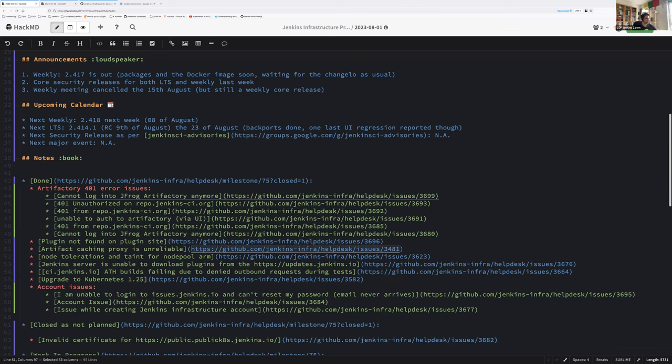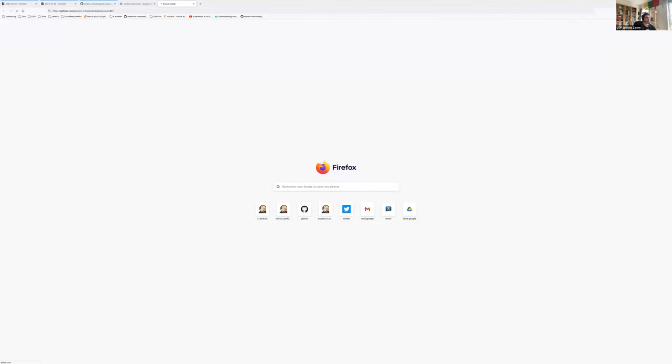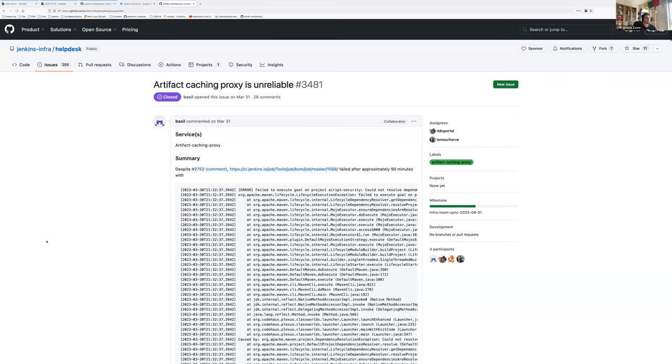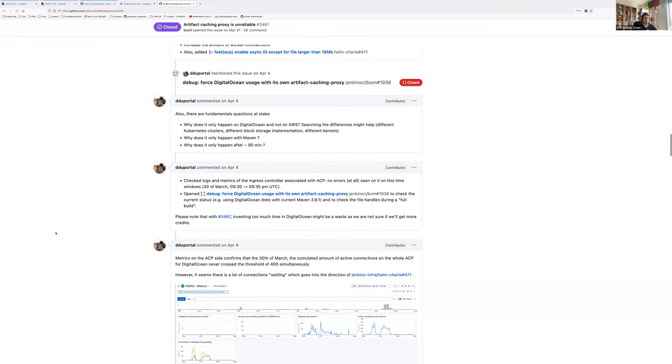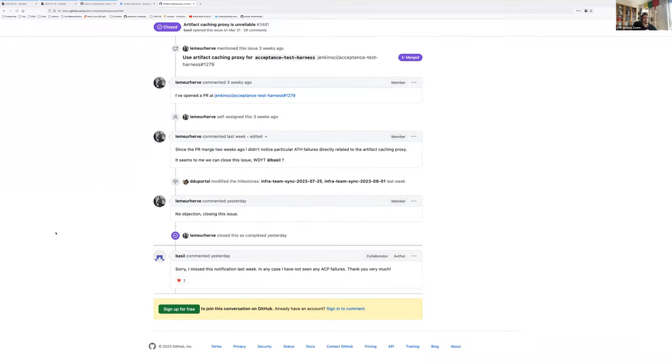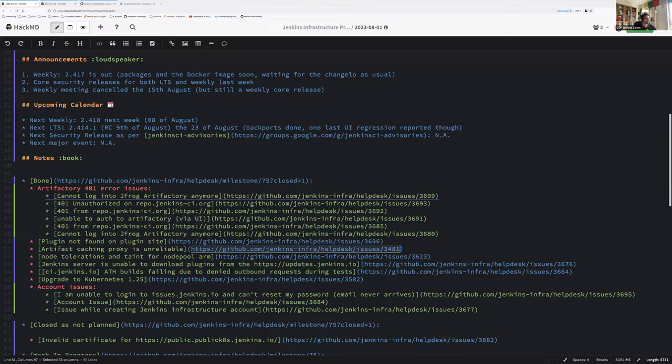A long-running issue, artifact caching proxy is unreliable. So thanks, Basil and Hervé, for completing that task. So now the acceptance test harness is using the ACP caching system, and we haven't seen any regression due to that system. So thanks for that work. That confirmed that the network changes we did are not suffering the overlap issue, because we haven't seen any TCP connection error on Azure for at least a few weeks.